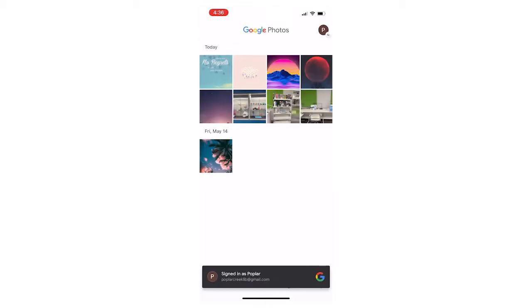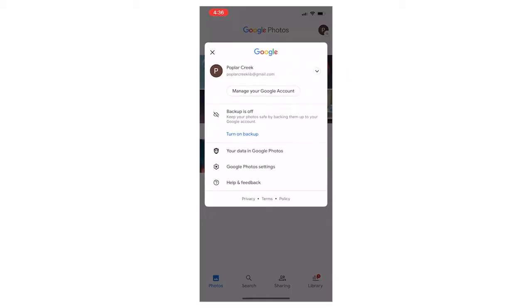And here you guys can see that I have all of my photos from my camera roll. If you go up here, there's this option to back up your photos. This keeps your photos safe and backs them up onto your account. For now, as you can see, my email is poplarcreeklib@gmail.com. It'll back up your camera roll photos here.